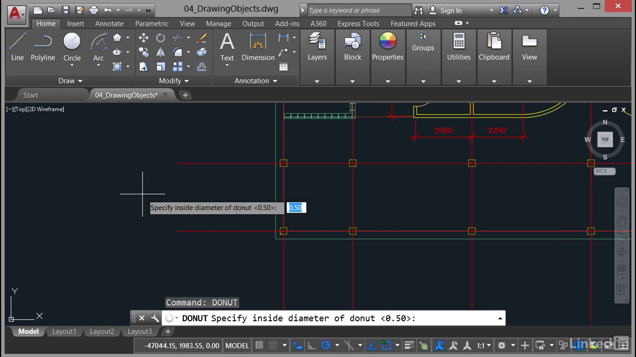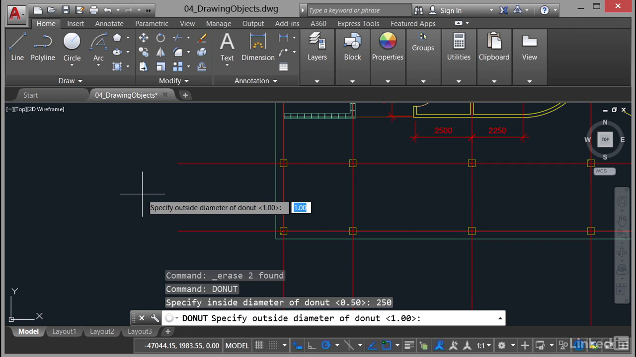Now, at the moment, that's saying 0.5. That's 0.5 millimeters. Kind of small on a metric millimeters drawing. So I'm going to do an inside diameter of 250, like so, 250 millimeters, quarter of a meter. And then the outside diameter, I'm going to say is 500. So that's half a meter. I'm deliberately making this big so that when it shows up on the screen, you can see the donut. So I'll press enter there.